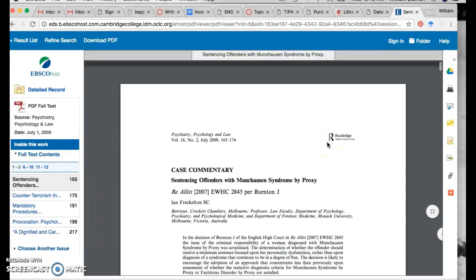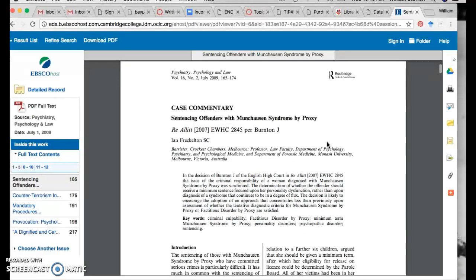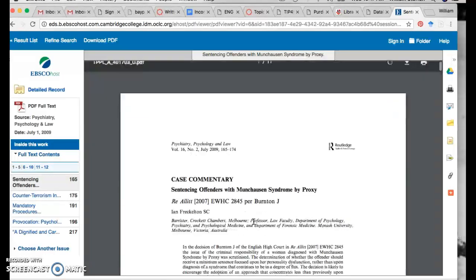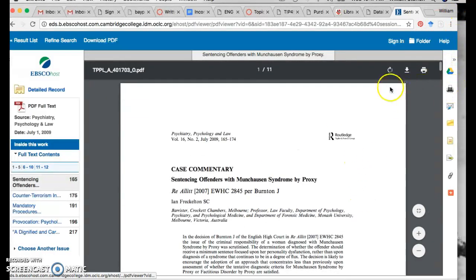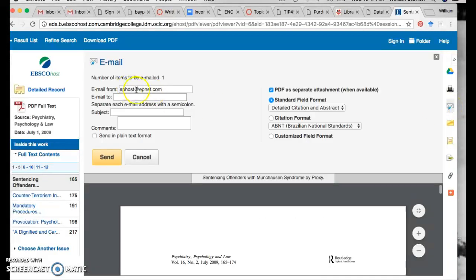And what I would encourage you to do is, if you find something that you want to use, if the abstract looks good, and it's not like a 200-page article or whatever, then you can either download it, click on this and save it right to your computer if you're using your personal computer, or you can go over here and click email and just enter your email address in here. I'm going to do William Steffen at Cambridge College. Actually, I think I have a Go email address.